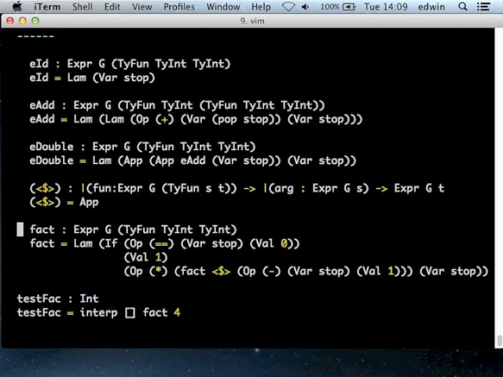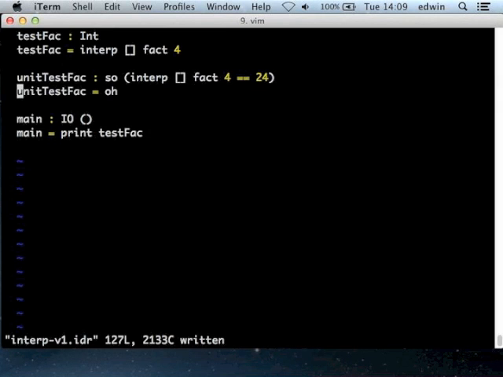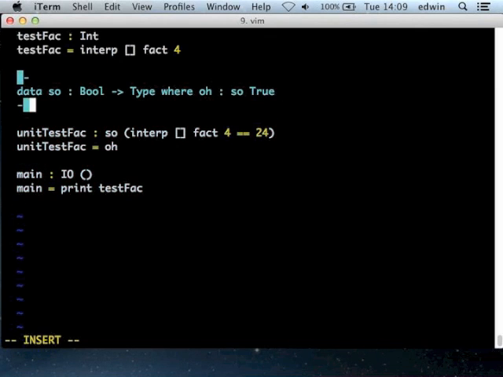So I've got a laziness annotation here because otherwise it would interpret the function forever. So I have to interpret the function lazily just to make sure that the factorial function doesn't run forever. And it's quite a neat way of doing unit testing in a dependently typed language. So this type, So, let's write down the definition. It looks a bit like this. The only way of constructing something of type So True, you can only construct something of type So True. It's impossible to construct something of type So False.